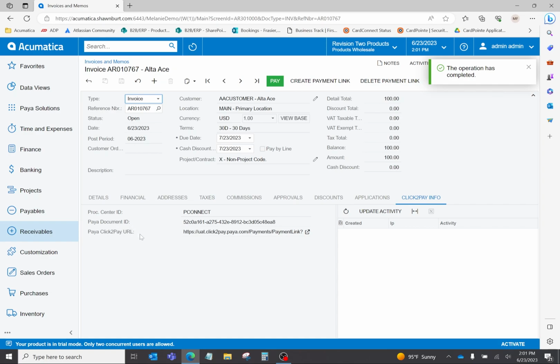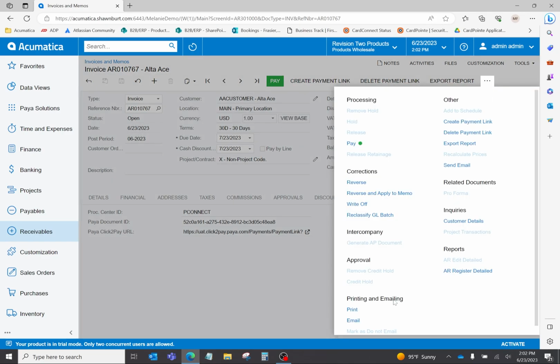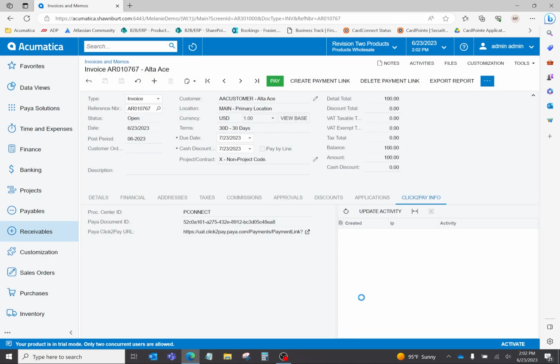The third option would be to click on the More menu, which is the 3 dots. And under Printing and Emailing, you would click on Email. Again, same thing. It will communicate out to the Paya Click to Pay merchant portal and return the Paya document ID and URL.